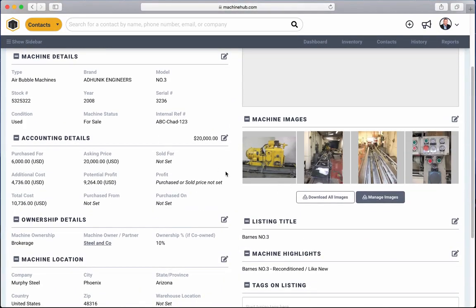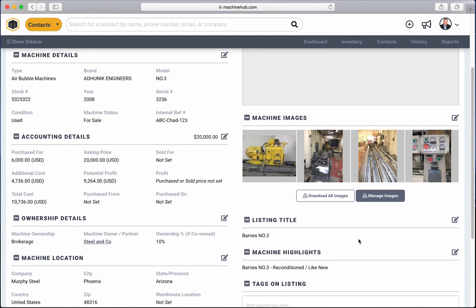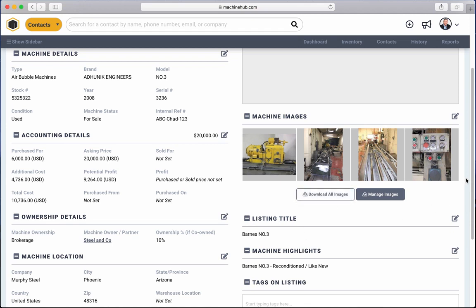Below the images on the details page, you see the listing title. That's what you'd see on the Machine Hub Marketplace on your website. If you integrate to these other listing sites, there's some opportunities to update that information, but that's basically the description of the machine at the highlight level. Below that are actual machine highlights. So if there's some aspects of that machine that you'd want to highlight on your website, you have the ability to mark that here, and then that can carry over.